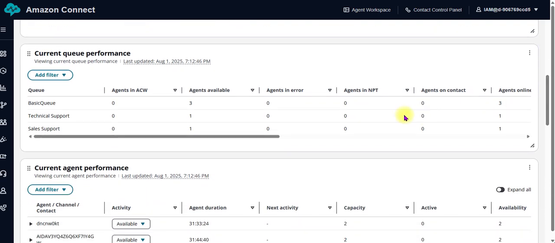I do have three queues. There's one technical support agent, one sales support agent. This is John Doe in technical support and Jane Doe in sales support, and they're both online. And to be quite honest with you, they're marked as online, but I'm not logged in as any of those agents right now, so it's kind of misleading.